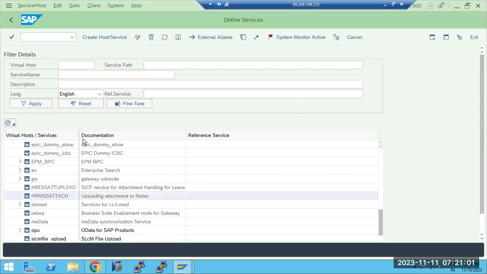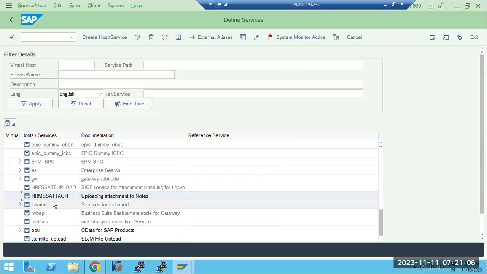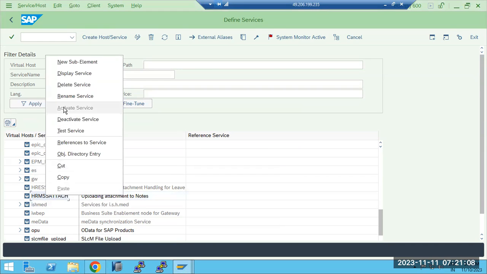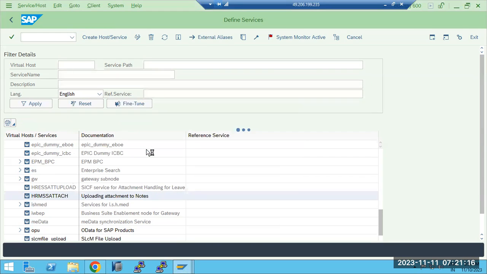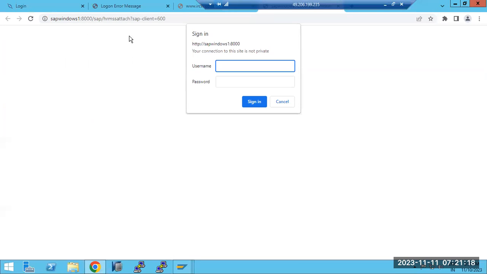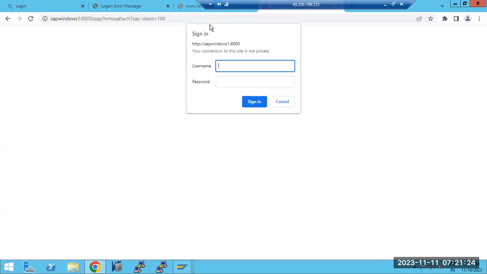Just click on activate. That related service should be activated here. If we want to use this functionality, you need to activate it. Then see here, the URL is getting opened. When you click on the open button, this is opening in the system here, and I can log in through the browser.